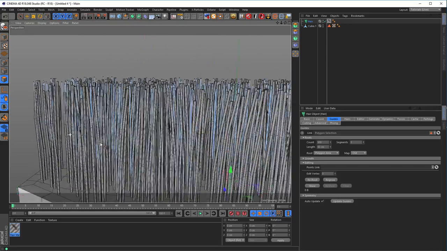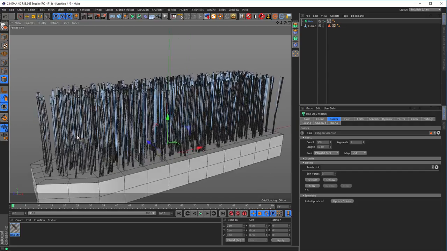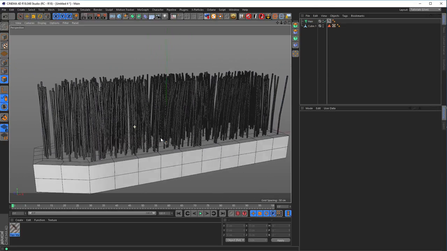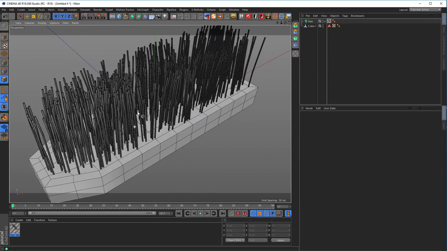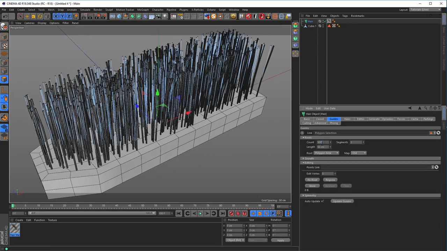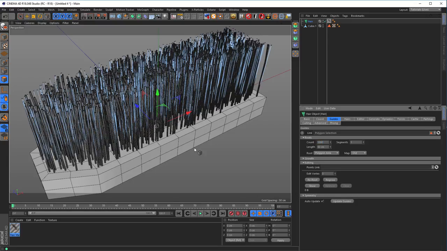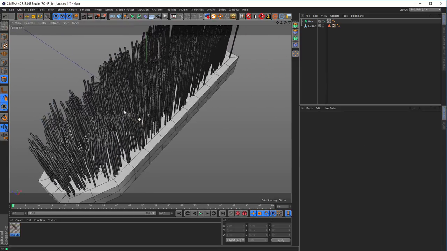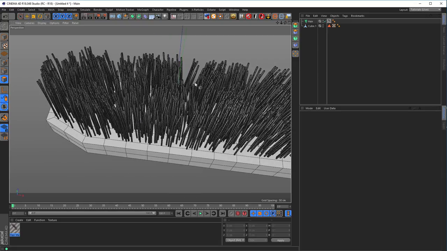Let's say 3 segments is okay here. Okay. That looks nice. Maybe more here, so let's try 1000. And now we see the clump nice, so that they have some islands where they come together.